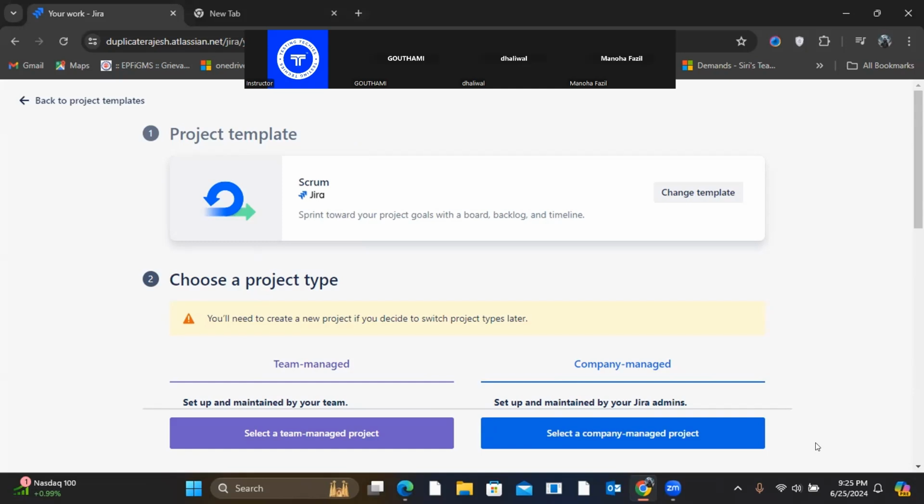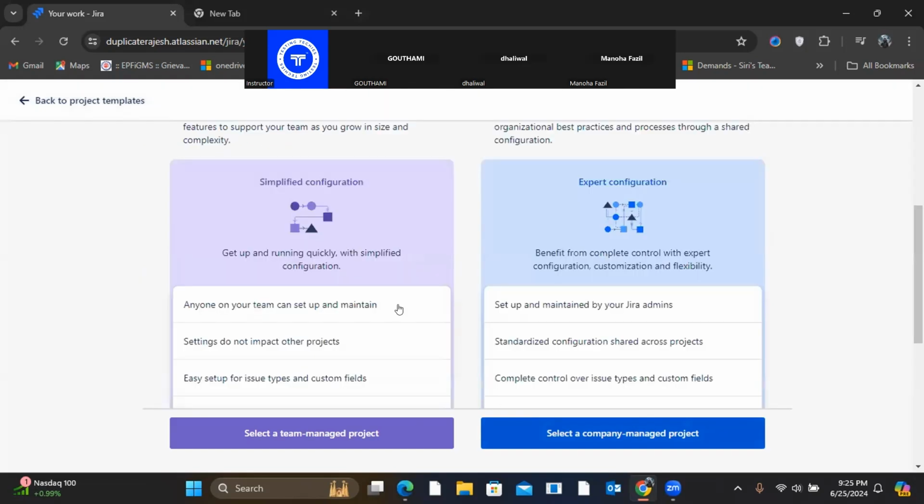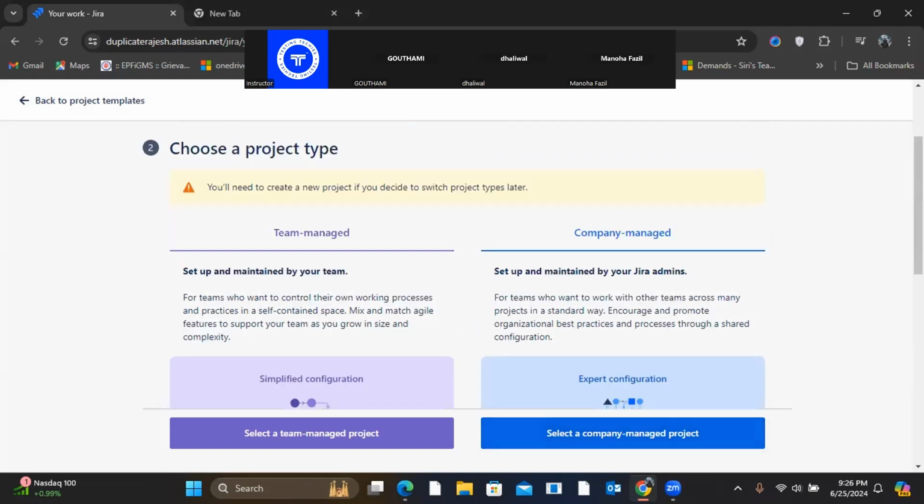After use template, we have two options: select a team managed or a company managed project. What is team managed and what is company managed? Team managed means there is only a single team in which the project will be shared. But in real time in a company, there are multiple teams. The development team will also use it, the testing team and the BA team will also use the same project. So you have to select company managed project.